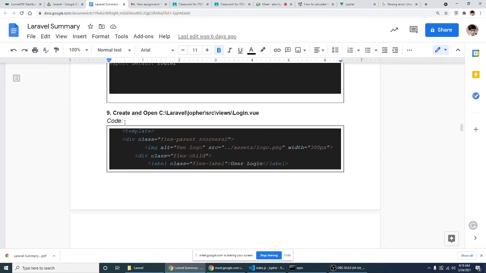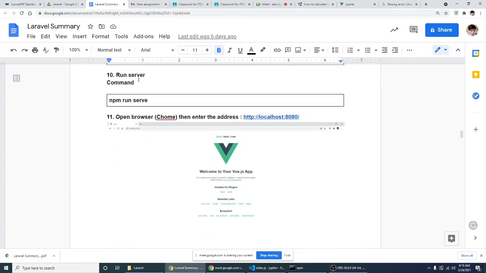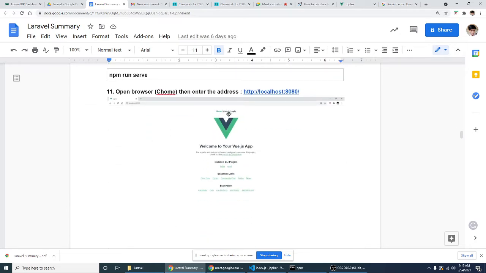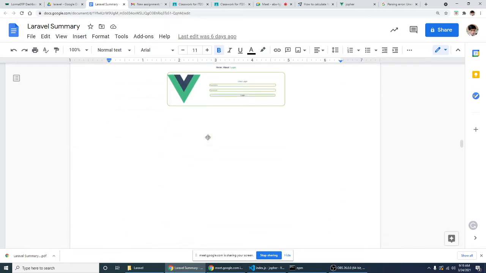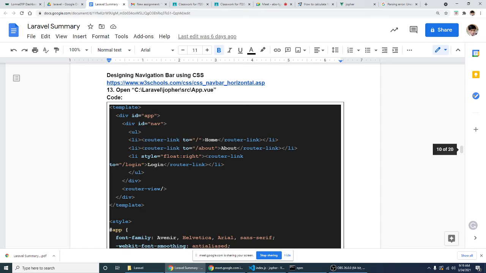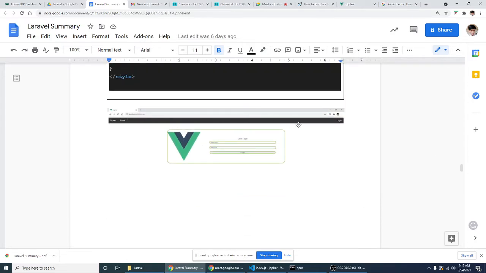login, and then create and open the login view and add some code, and then run the server. So we have the home, about, and login, and then if you want, you can design your navigation bar using CSS. I'm using cascading style sheets, but if you want, you can use Bootstrap if you have experience using Bootstrap.